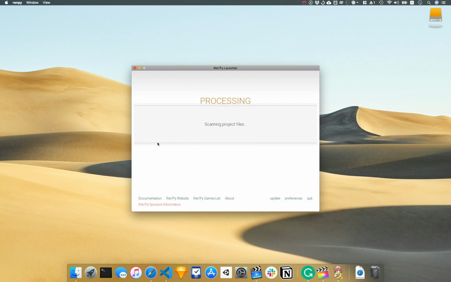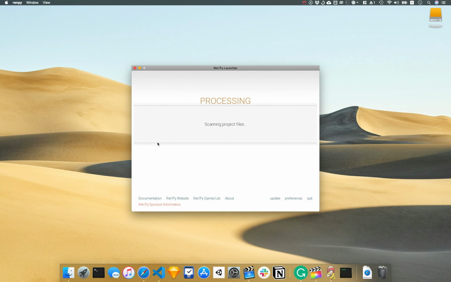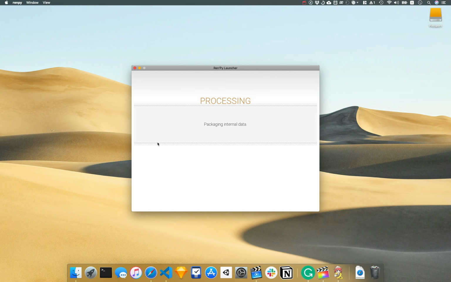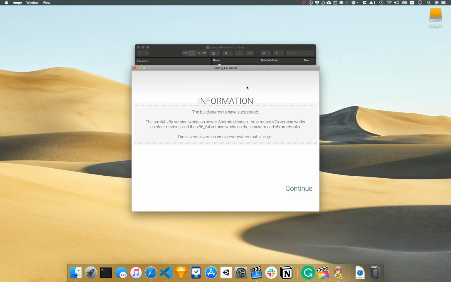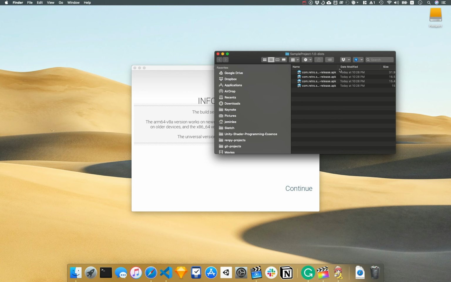So Ren'Py is gonna build your project as APK files, but you won't use the APK files. What you want to use is the processed Android project which Ren'Py used to build the APK. So the build is done, and these are the built APK files, but we won't use these files. What we're actually gonna use is in the Ren'Py folder.